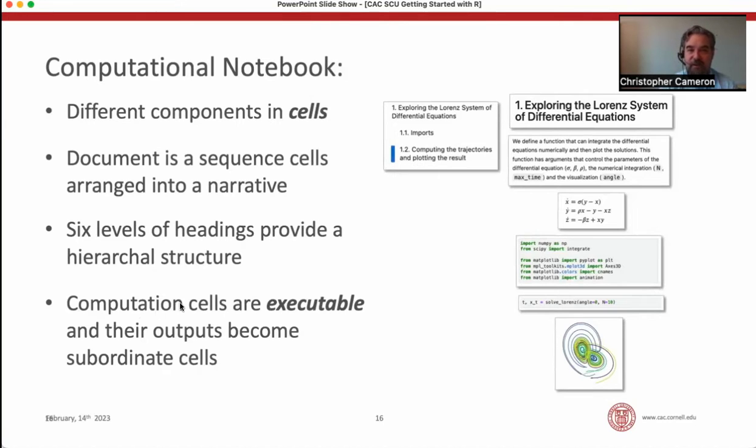The extra interesting part is that any cells that involve computation are executable, so you can run them right there in the notebook. So if you want to share your notebook with someone else, they can reproduce the analysis live right in the notebook.